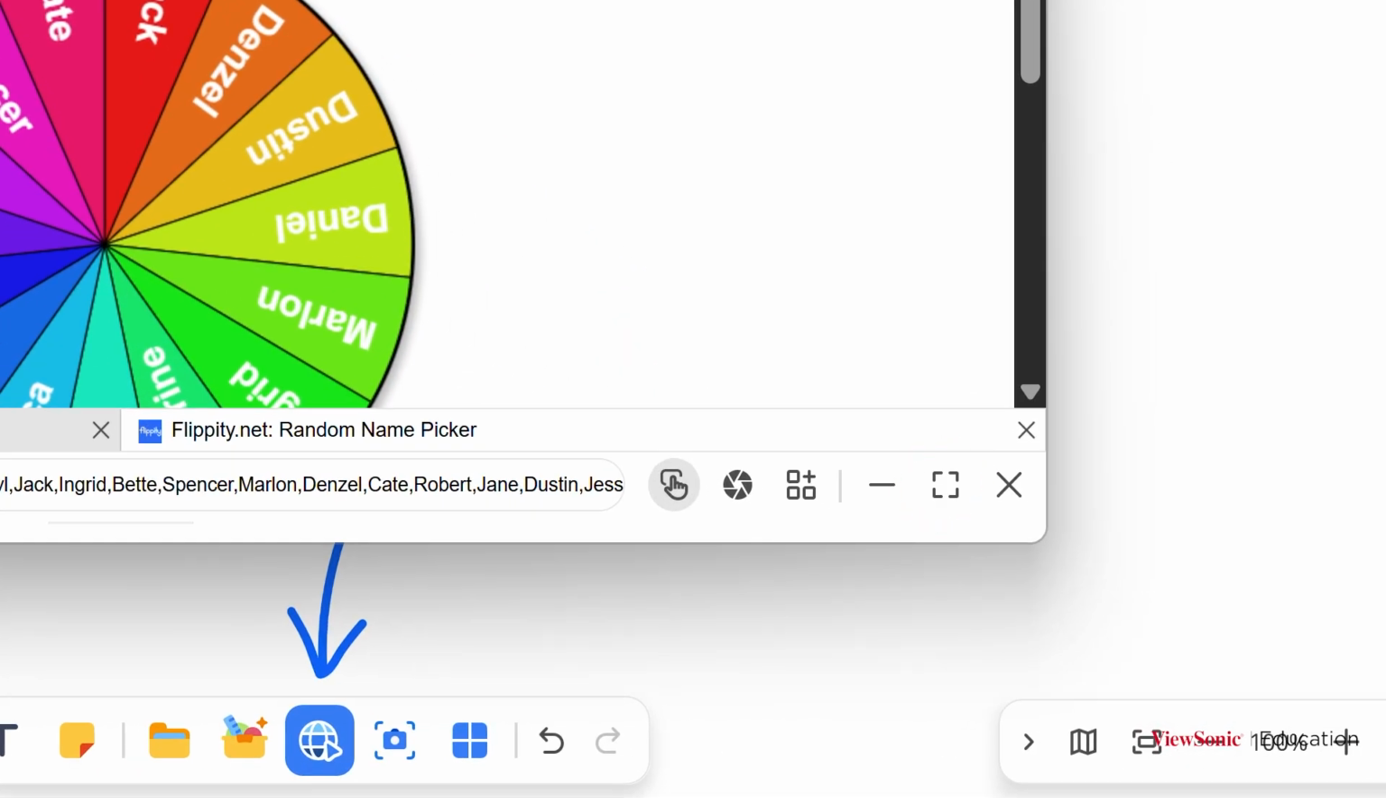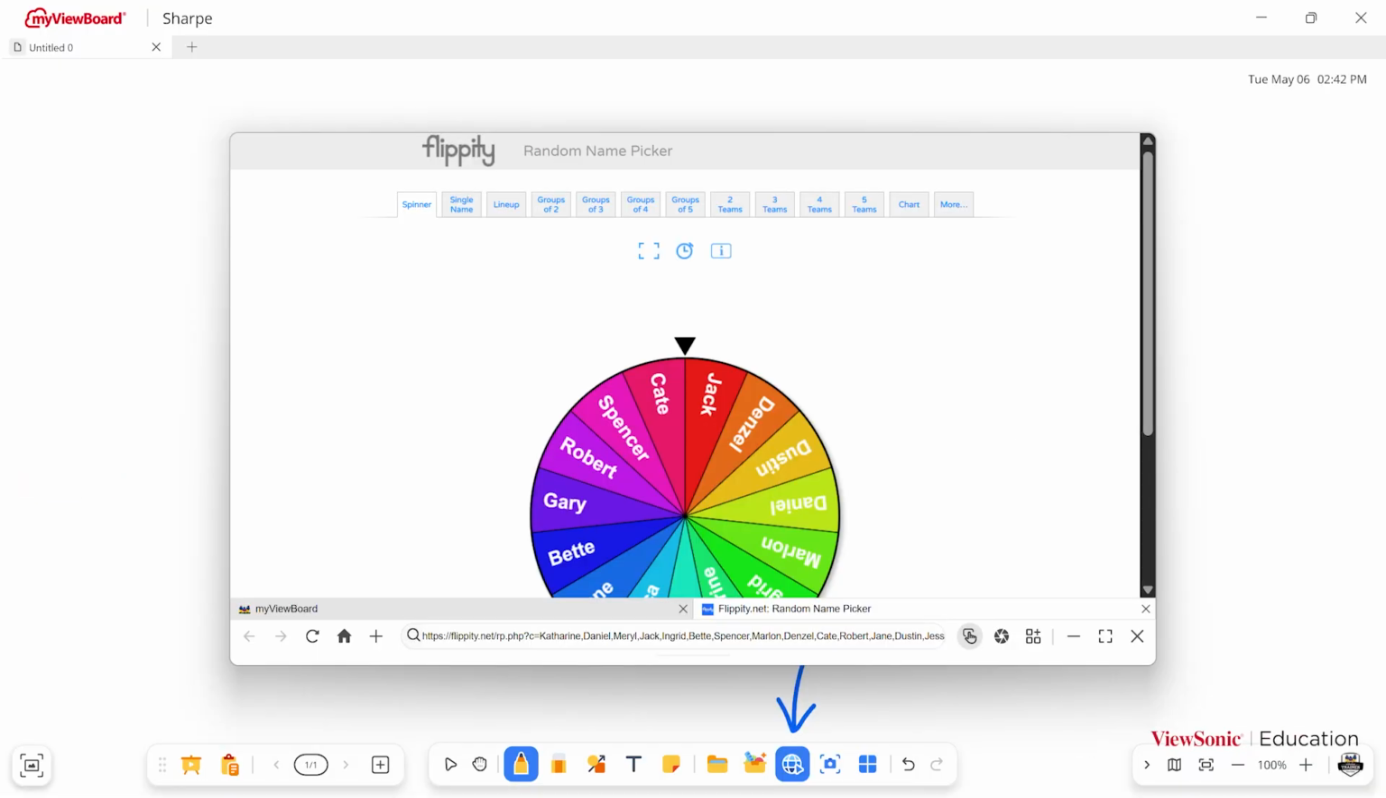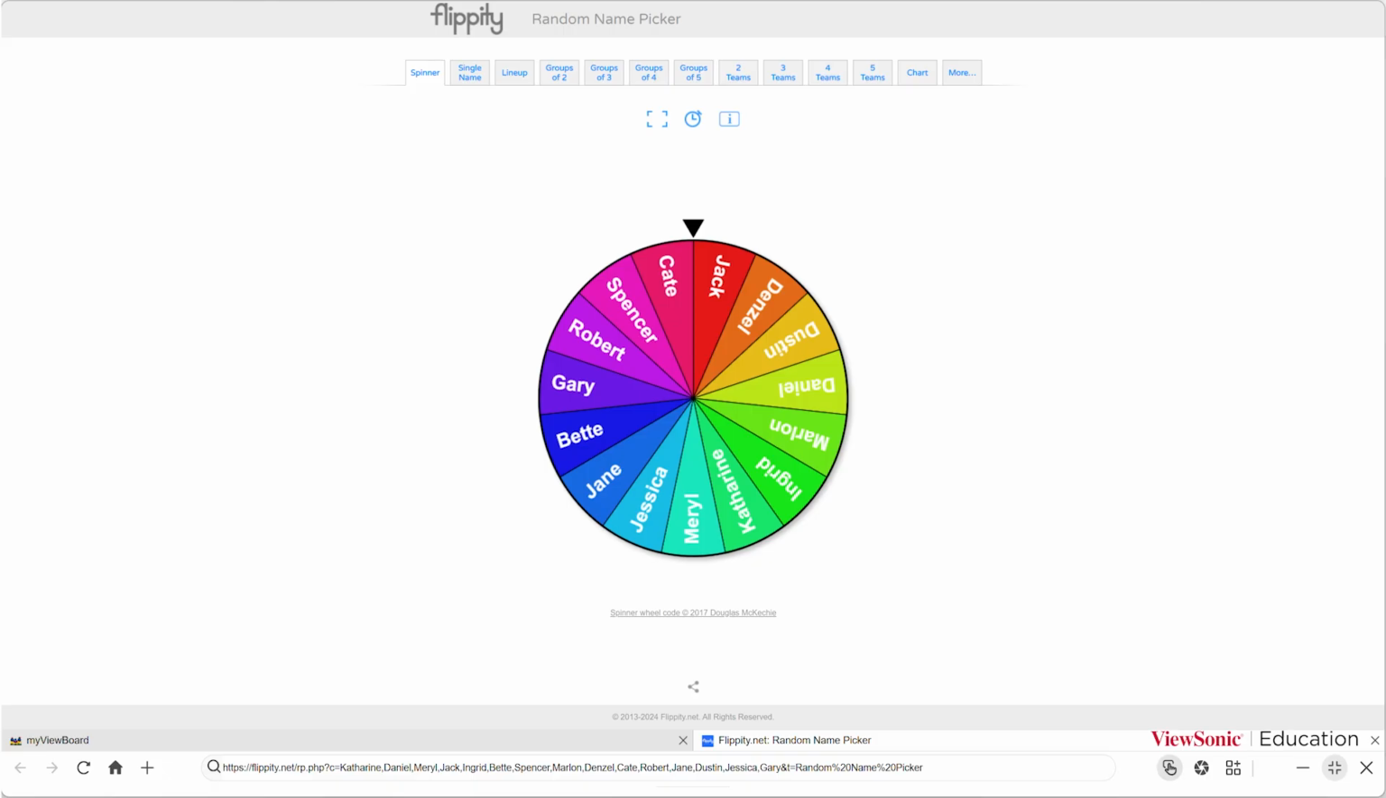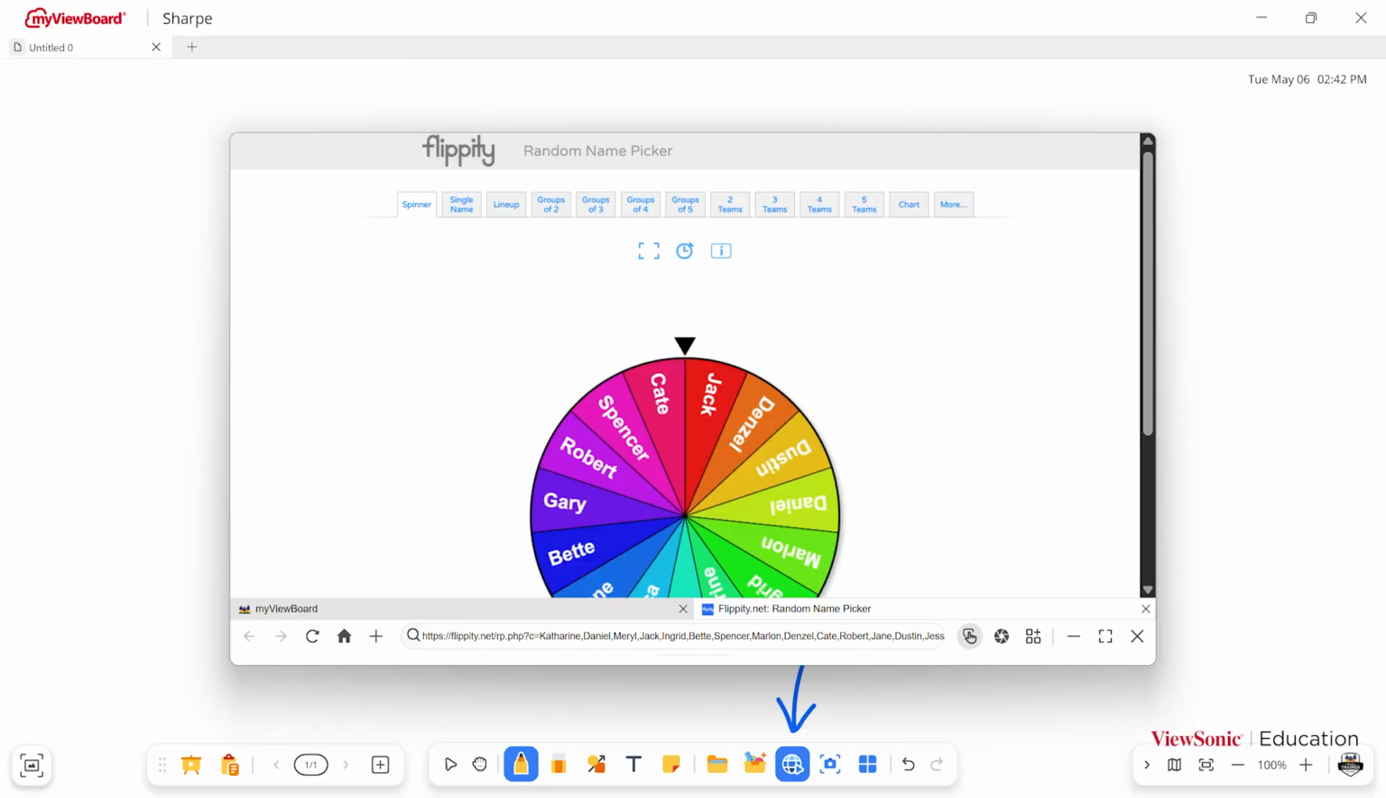Finally, you have a square icon in between the minus and the X on the bottom right. This is your full screen button. And so if you click that, it'll make the browser go full screen, and then you can click the same button to make it windowed again.